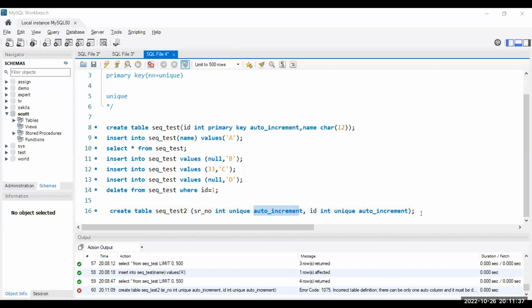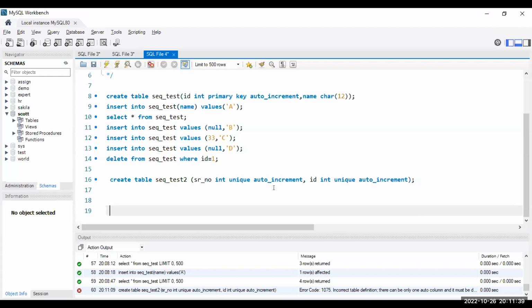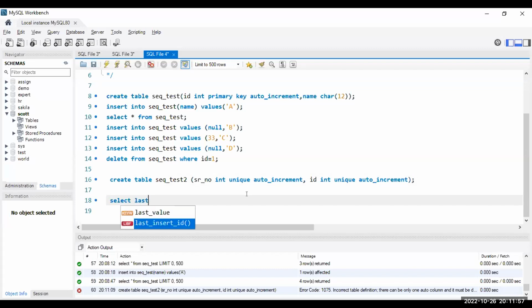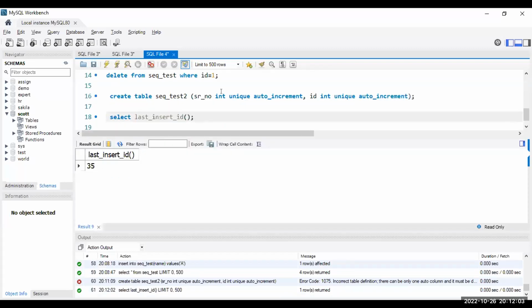Okay, please remember one column, and that to auto increment. Great. Now, this was all about auto increment. You can check the last generated sequence ID with the help of last insert ID. This will give you a value which was lastly used. This was the last used ID.